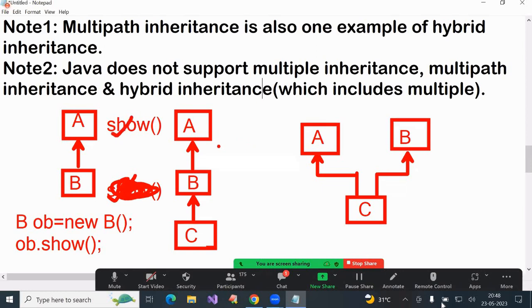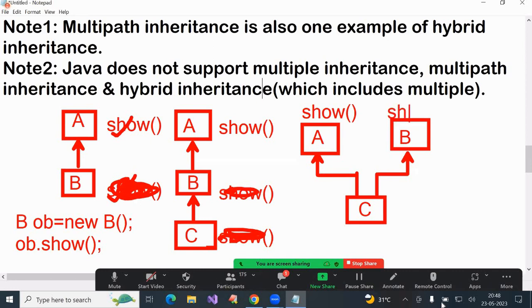Okay, clear. Suppose here a show method, here a show method, here a show method. If I create a C object and call the show method, which is called? If C is not there, B also not there, then A. Clear, no? Now, here a show method, here a show method, here a show method. If I create an object of C class and call show, C class is called. Assume there is no show in C.